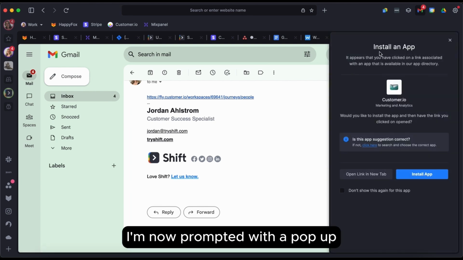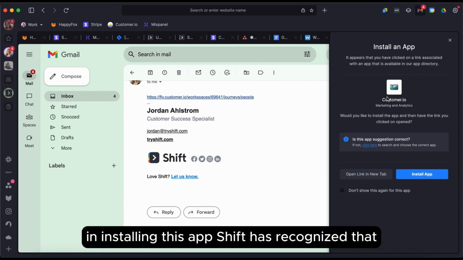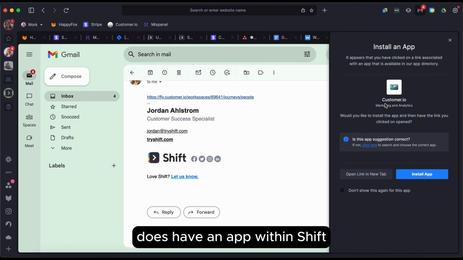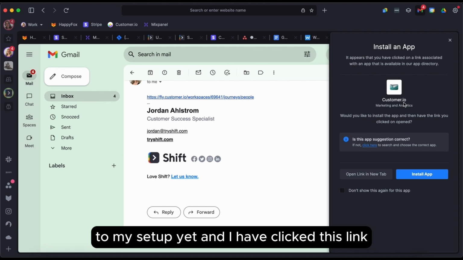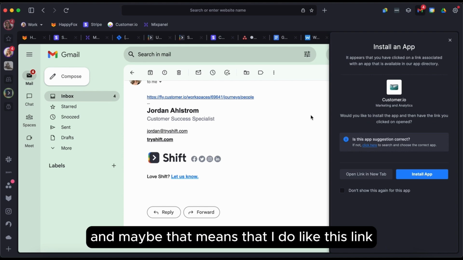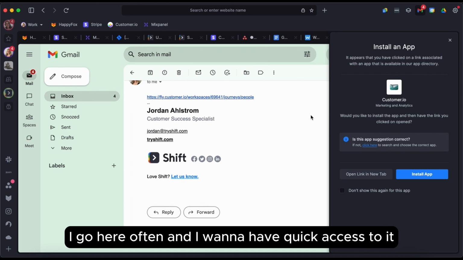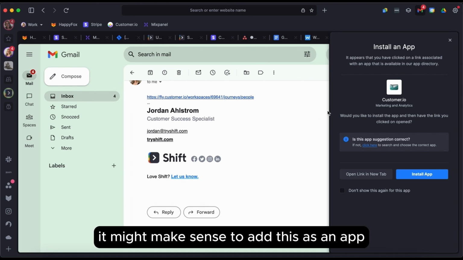I'm now prompted with a pop-up asking me if I'm interested in installing this app. Shift has recognized that the link that I'm trying to access does have an app within Shift and I don't have it added. Shift has recognized that I have not added Customer IO to my setup yet. I have clicked this link, and maybe that means that I do like this link. I go here often and I want to have quick access to it. It might make sense to add this as an app.